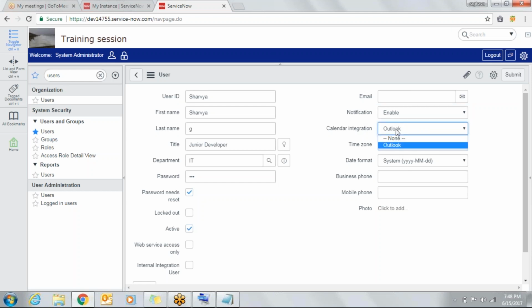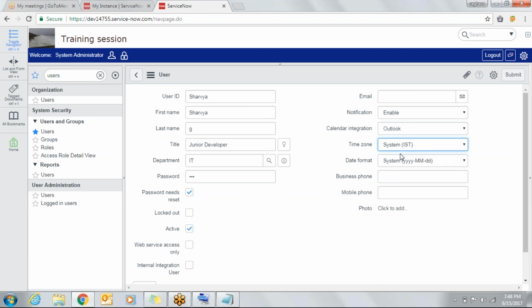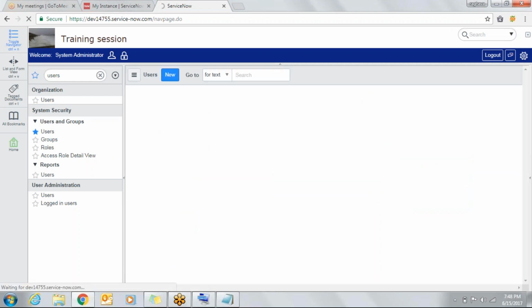Next, calendar integration. If you want to integrate with the calendar, you can give it. Time zone. Which time zone does it belong to? You have given IST. IST will not be given by default. Date format: what is the format you want to display to that user? And business phone number is nothing but the desk number, then mobile phone number and photo. Once you have entered all the details, click on submit.